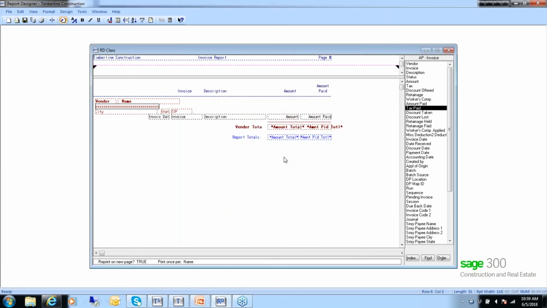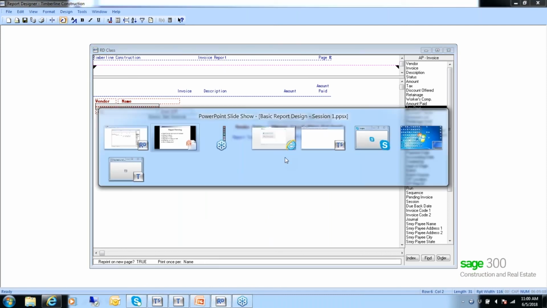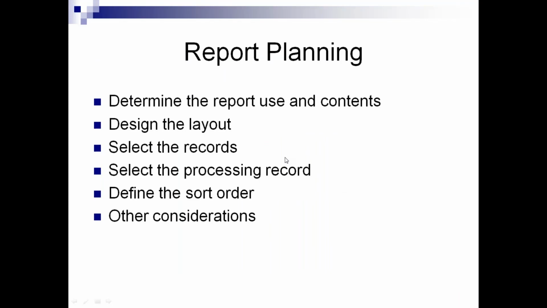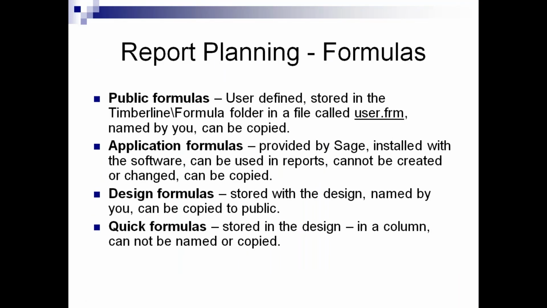Design formulas are stored with the report design. So you create them inside the design, you name them, and if you need to, you can copy them out to public, so you can access them in other report designs or in other processing. And then lastly is a quick formula, where you design it right in the column of the report. The only drawback to quick formulas is that you can't name them or copy them. They are specific to that particular column within the report design itself.